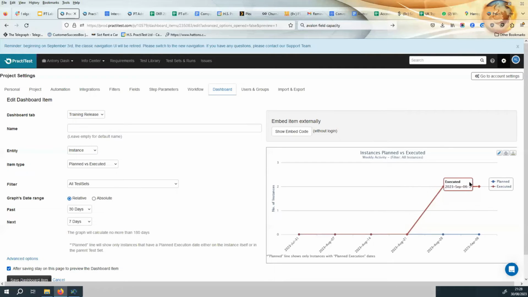We can see that we've got all these executed and we've got none planned really at the moment. But if you set planning dates for your execution of tests, then you'll see those coming up on here as well. And it will show you how close you are to your target line of your testing so that you're able to plan your resources and make sure that you have enough people doing your testing for you to be able to fulfill your releases and what's needed.